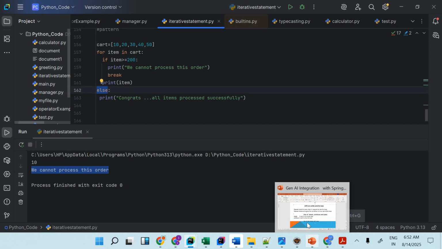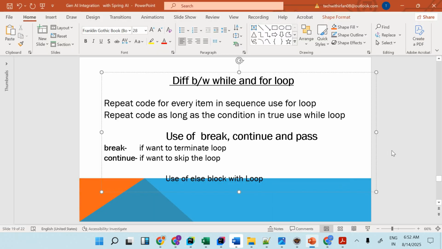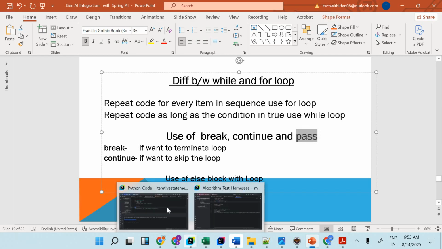Okay. Now let's understand one more scenario, like pass. What is the use of pass? Break we have done, continue we have done, and else with the loop also we have done. Now let's understand with the pass. What is the use of pass? Let's understand with the example.